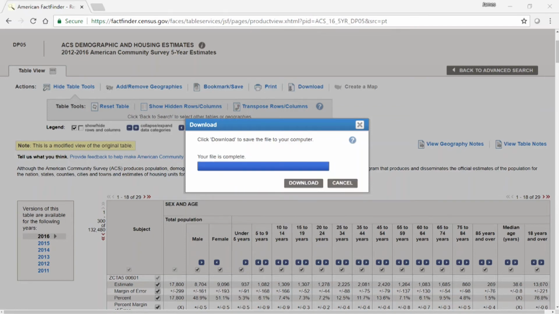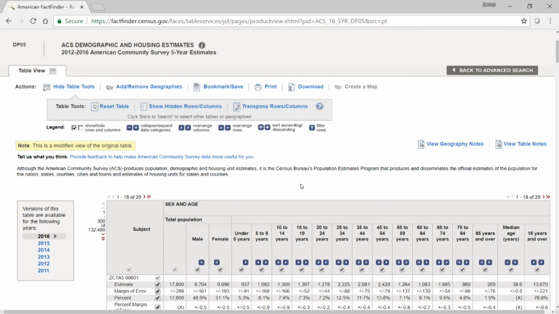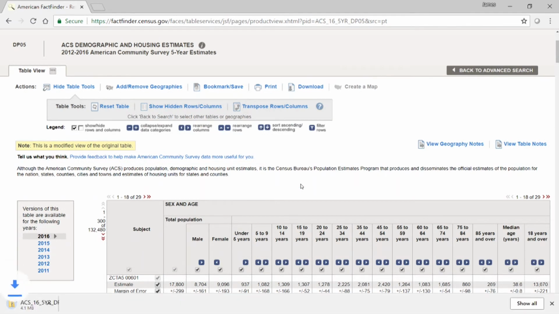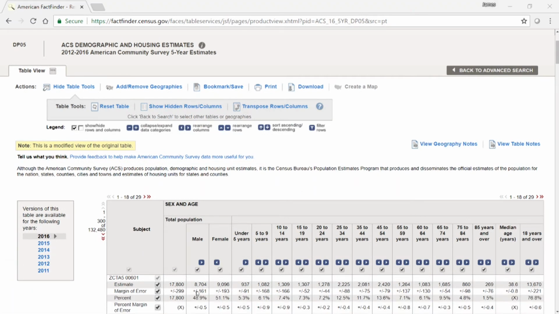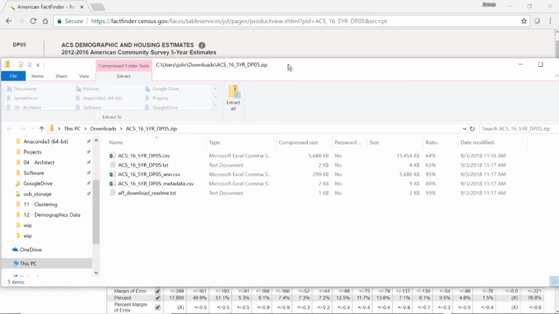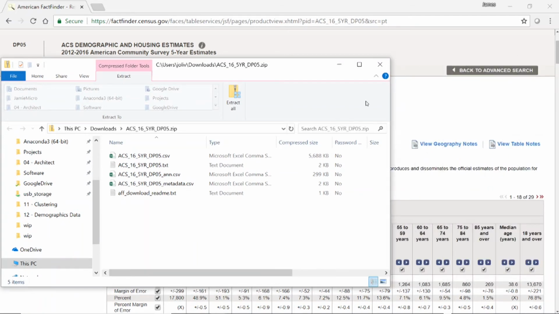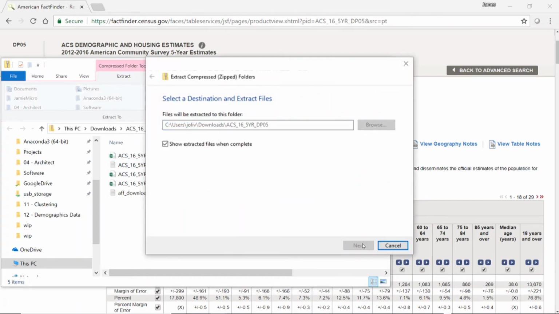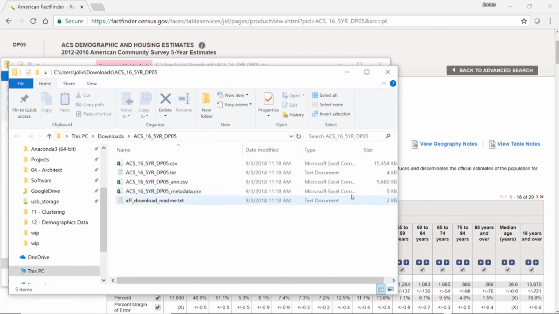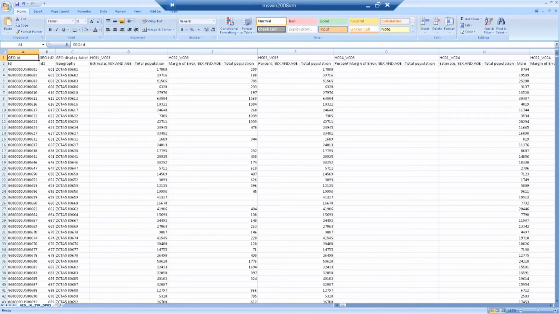All right. Once that's done, you click Download. Your browser should then download that information. It'll be a zip file. You can then open that zip file, and you'll see this CSV file. That's what you want. That is the actual information. So let's go ahead and extract that. Then we'll open that CSV file, and let's take a look at what we have.